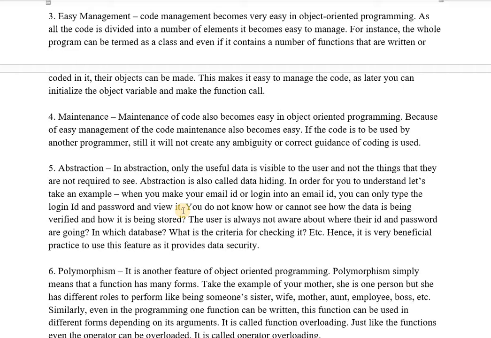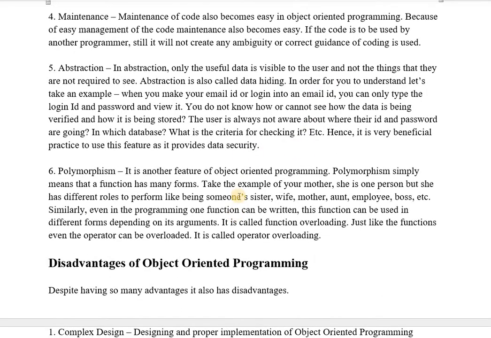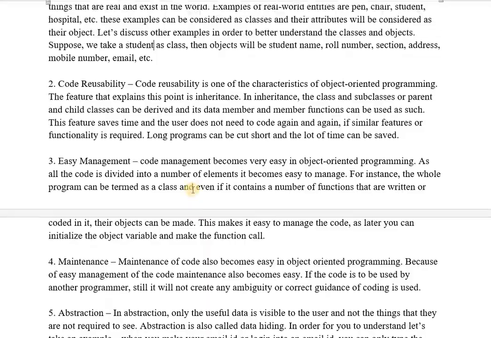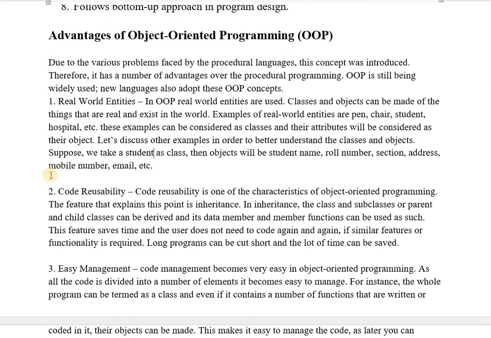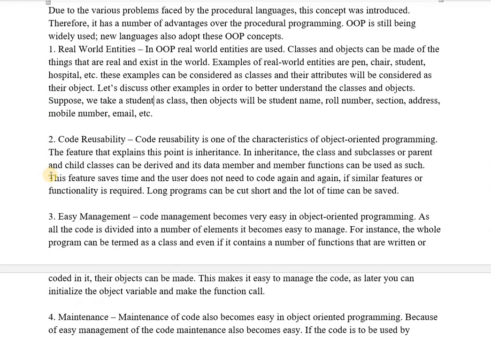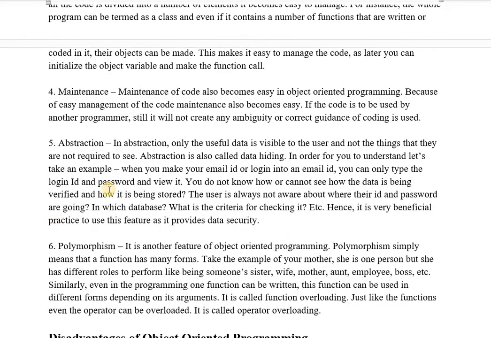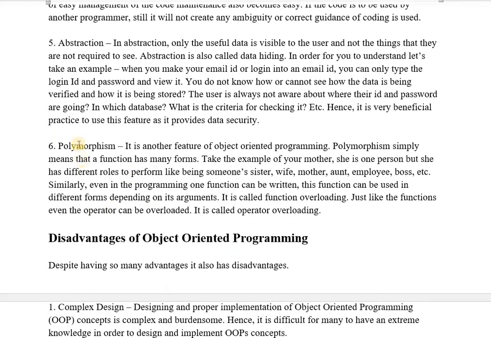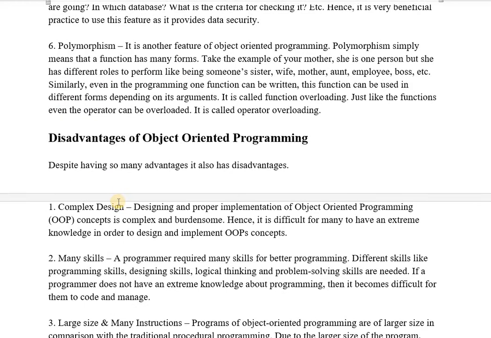If the code is to be used by another programmer, it will not create any ambiguity, as correct guidance of the coding is used. Abstraction is there, polymorphism is there. You can consider these as the features of OOP also. Only these features distinguish C++ from C language. These are the concepts of object oriented programming language: inheritance, data abstraction, data encapsulation, polymorphism.